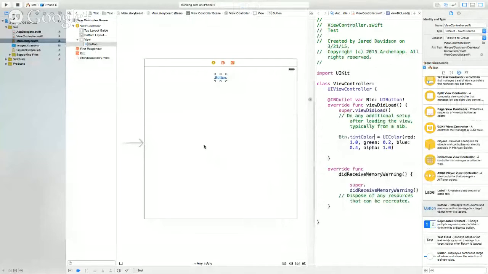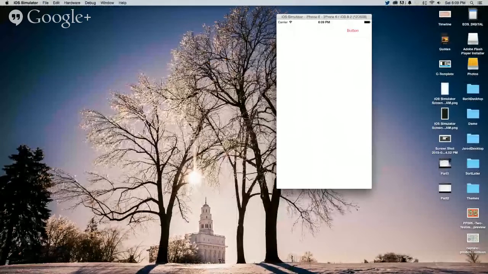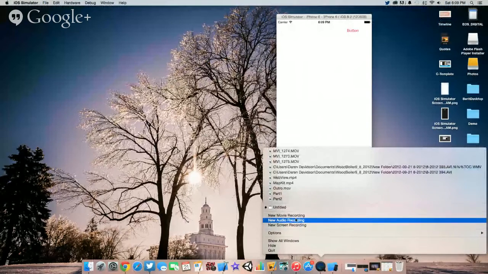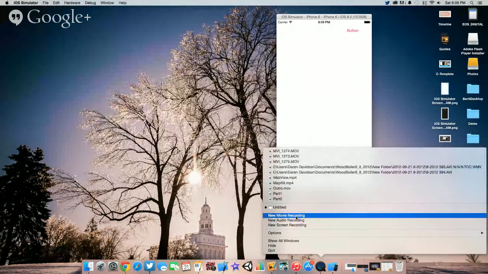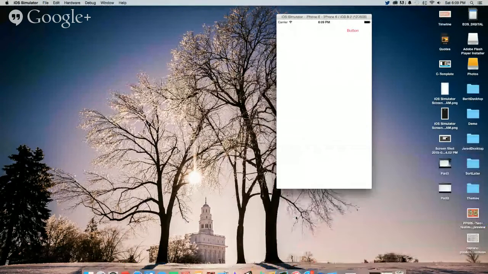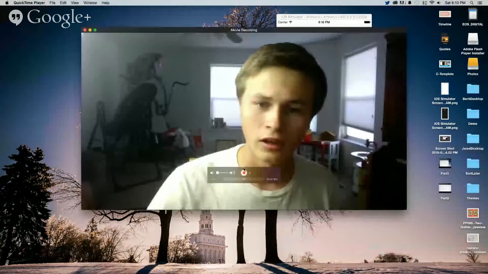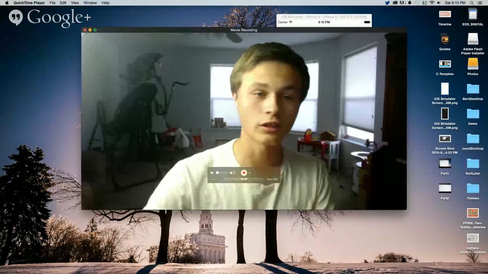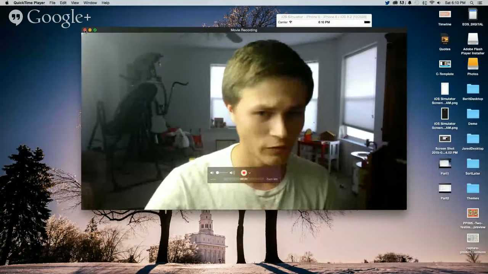I use QuickTime to record my screen. I find that it actually works fairly well. You just go down here to the QuickTime player, and you can go new screen recording if you want, or a new audio recording if you're recording your voice, or a new movie recording if you want to record who you are. So if I went new movie recording, it would pull up something like this. So yeah, I like using QuickTime for all this stuff.